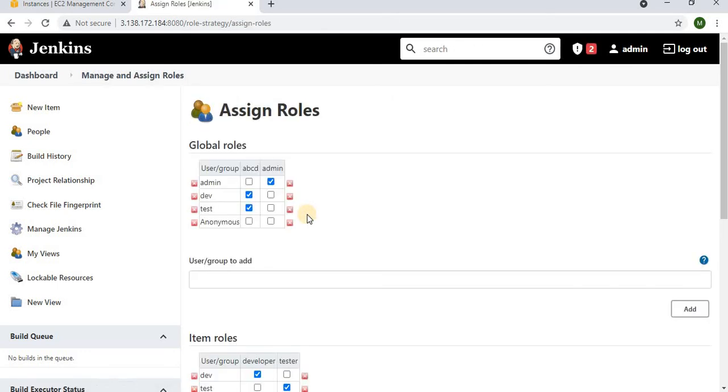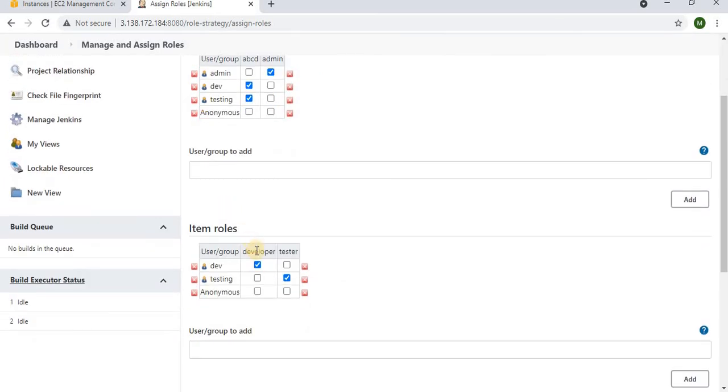I'll explain everything again. What we have done is create a global role called ABCD, under which we have roles for that project. I have assigned the dev user and the testing user to this ABCD project, telling them that they can access the ABCD project. Within that, I've created two project based roles, or item roles, one called tester and one called developer. For developer, he should access ABCD dev. For testing jobs, the tester should access ABCD test.